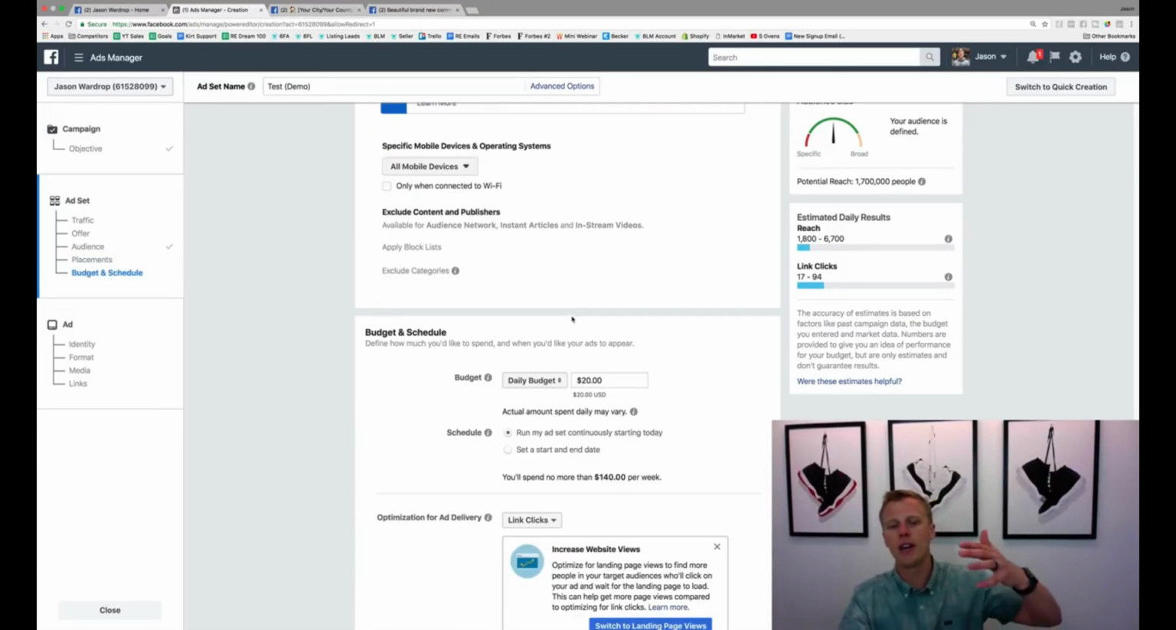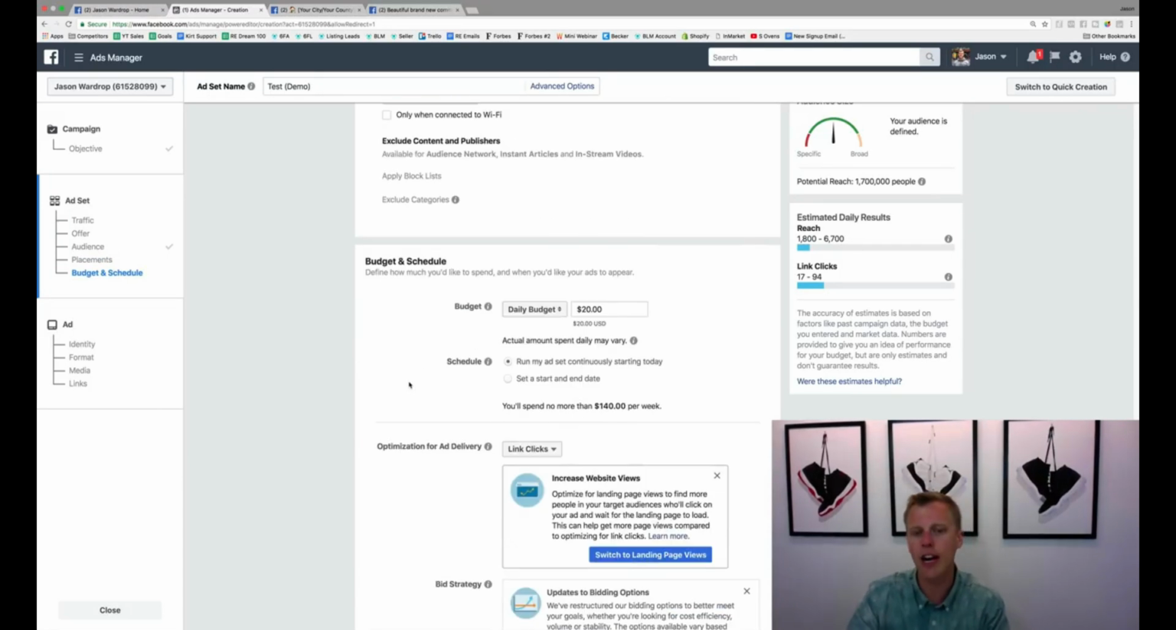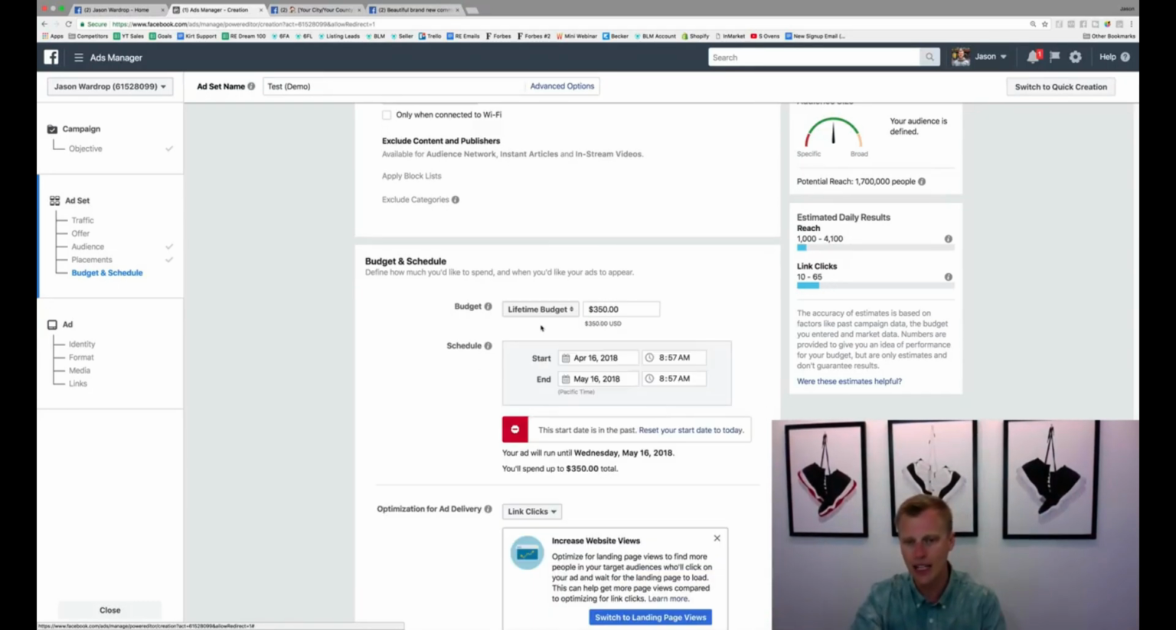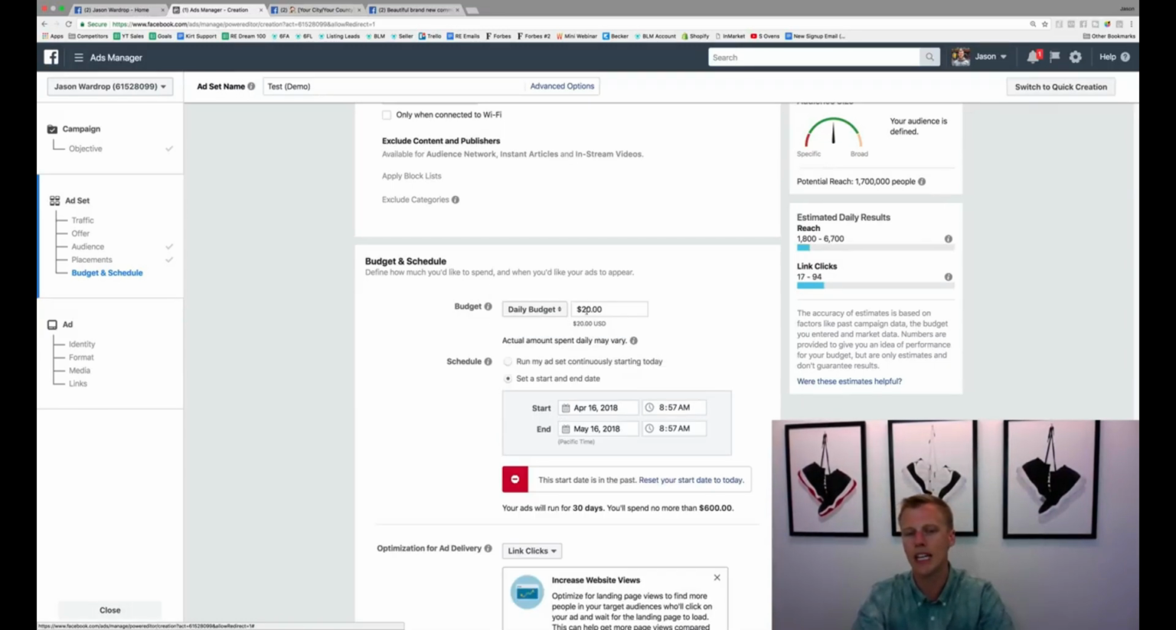Now we'll scroll down, and this is where we can create our budget. So we've got a daily budget or a lifetime budget. If you want to say, hey, I only want to spend $100 total on this campaign, I would use a lifetime budget, and you can set the start and end date and how much you want to actually spend. Or you can do a daily budget, and maybe you want to start out with just $10 a day, or maybe $5 a day, or whatever budget fits within your advertising budget.